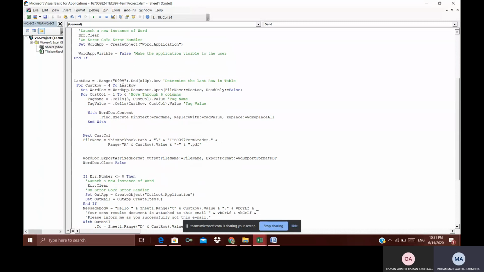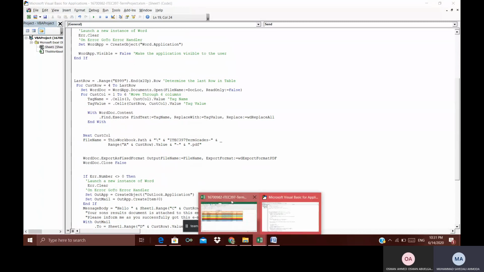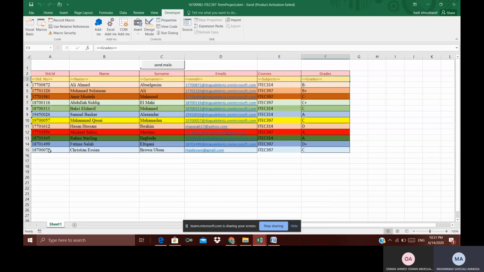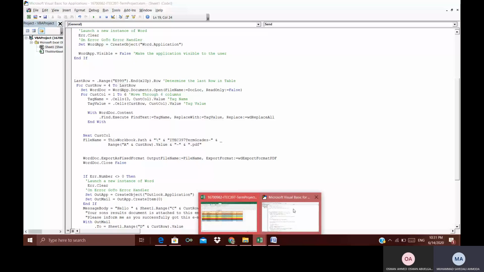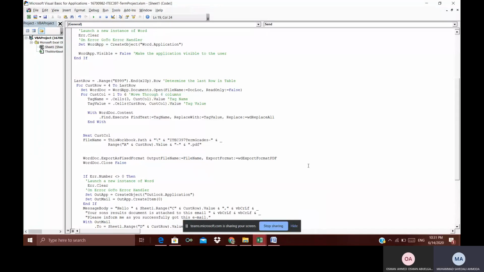Last row range E999, determine the last row in table. So in my project, we have the last row as the 15th. So as long as you reach this last row and column, like column F, row 15, then we're gonna stop here. Whenever you go to 16, 17, and so on until the end, you're gonna have a null value because there are no inputs at these rows.